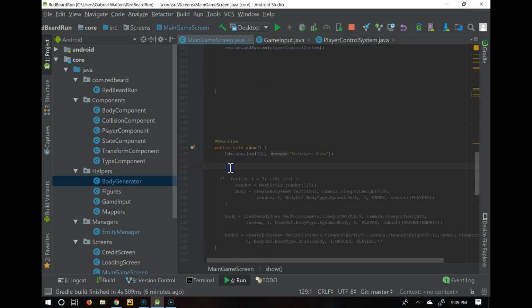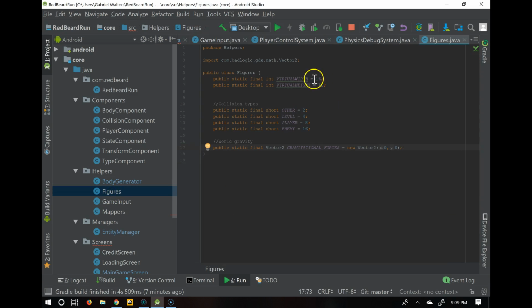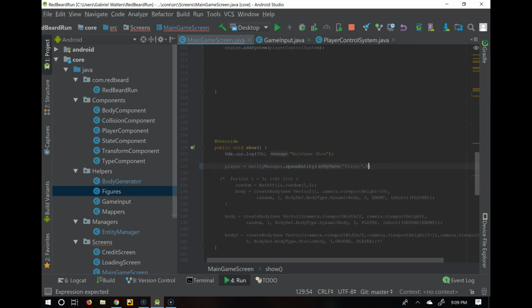So we could go ahead and do this in the show. And let's just do it with the player. So player equals entity manager dot spawn entity, and now we can start passing in our information. So it's case sensitive for the entity name, player, and then we could give positions where we want it to be. So since I am on my figures, the width of my screen is 16 and the height is 11, and I'm passing in for the main game screen that's looking for int. So I'm just going to do 8 and 5 and then see where we're at.